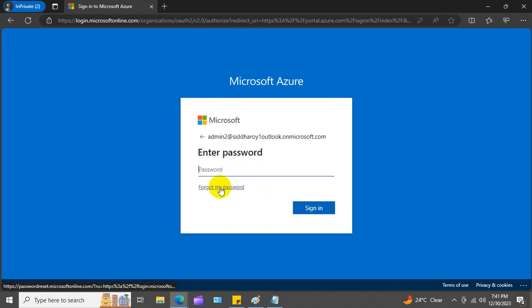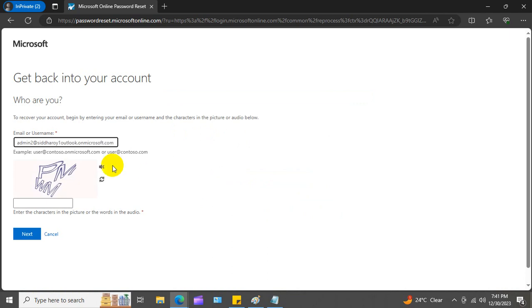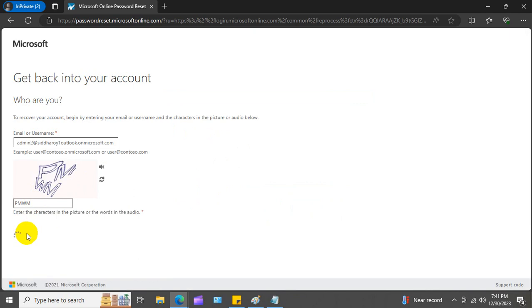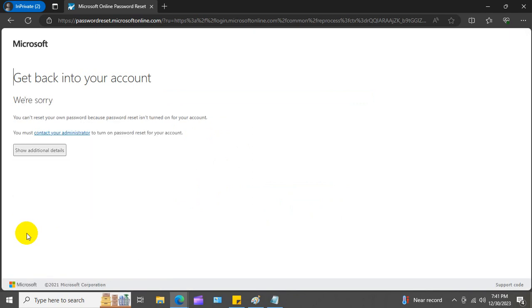Let's make it forget my password. Got it? Now see that magic. If you click on it, let's see. See that. If you are not part of the group, then you will not be able to change it.